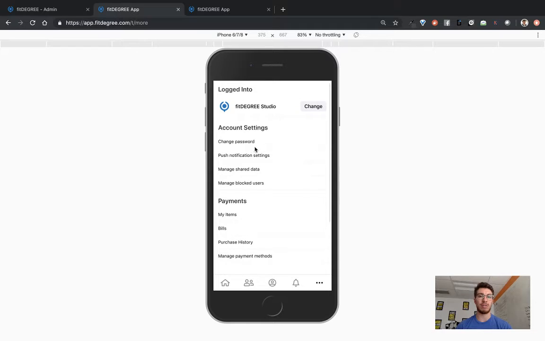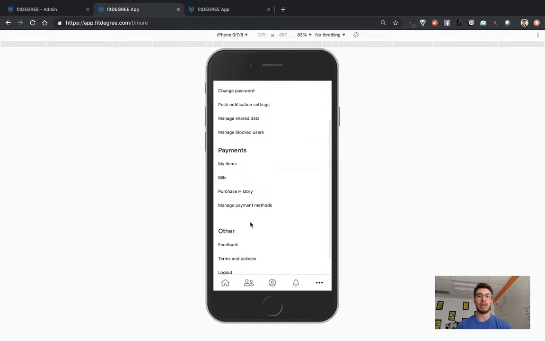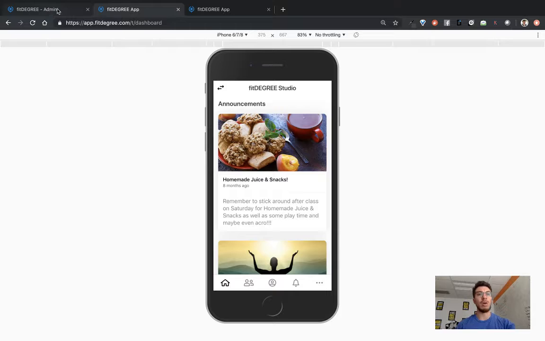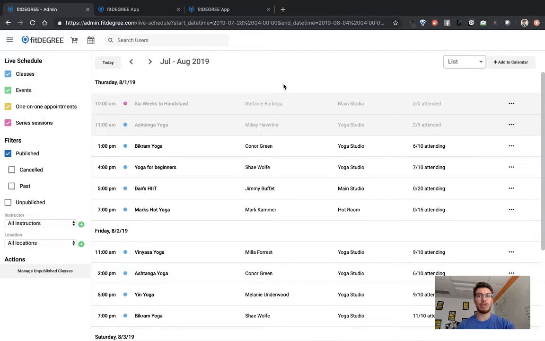And then they can also look at things like their settings, see who they've blocked, and think previous things they signed up for, stuff like that. When I go over to the admin side of things, you're probably going to mostly be in this live schedule or the announcement board. Live schedule, really simple.